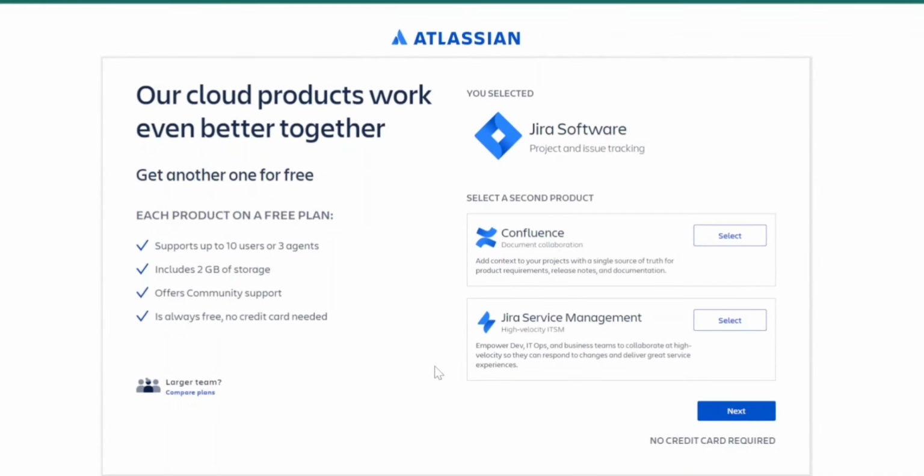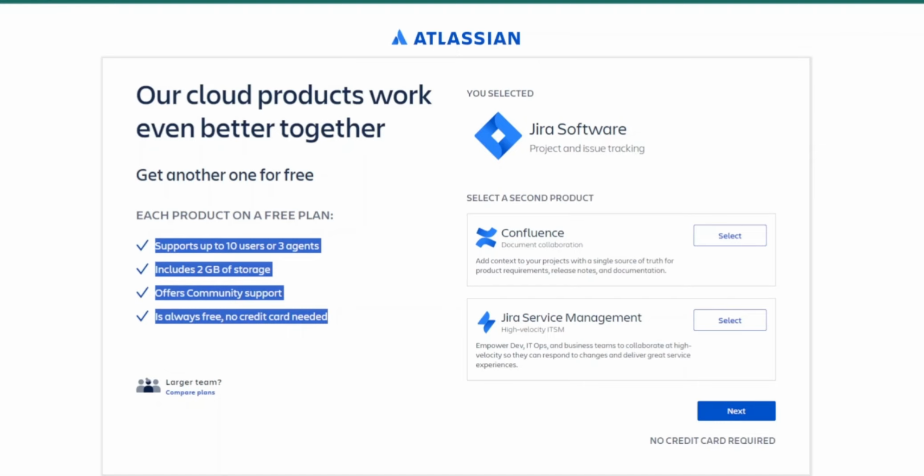Now when you focus on the right side, you will see the two other products that you can also use or might need later on: Confluence and Jira Service Management. If you'd like to try these too, it's totally up to you. But for now, we want to focus first on the software Jira. So without further ado, let's get started.